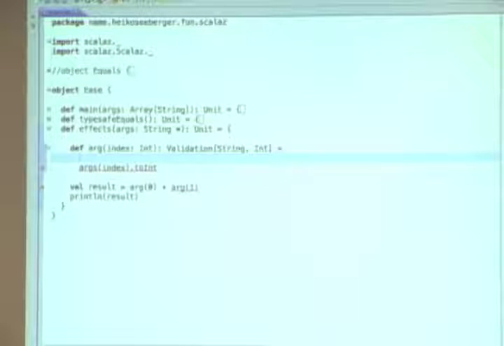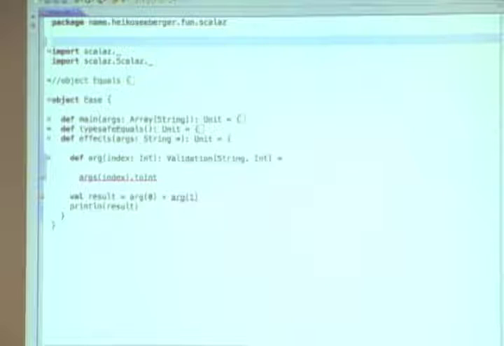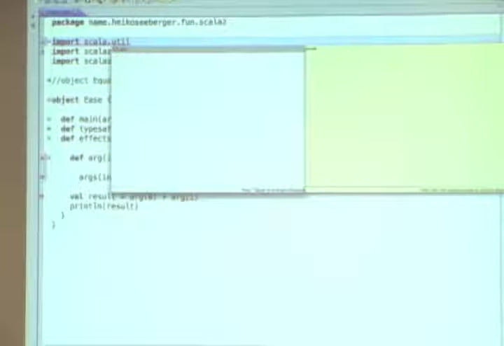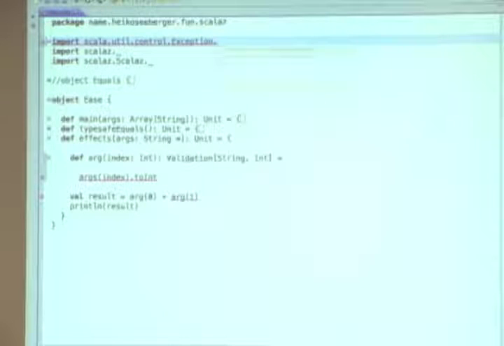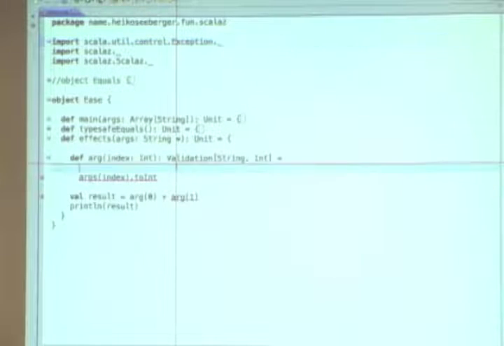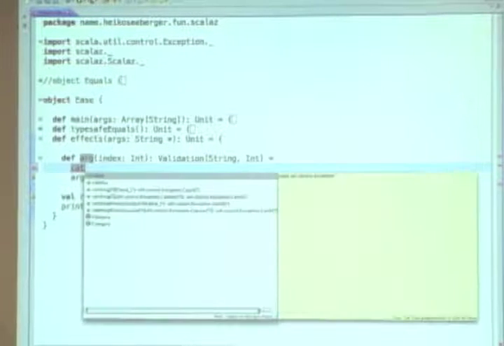Now we have to deal with the exceptions that can be thrown, and there's a nice little control abstraction in the Scala library. I didn't know that until some weeks ago. It is in scala.util.control, and it's called Exception. And there are some methods you can use to deal with exceptions and make options or eithers out of it. So I will use this catching method.